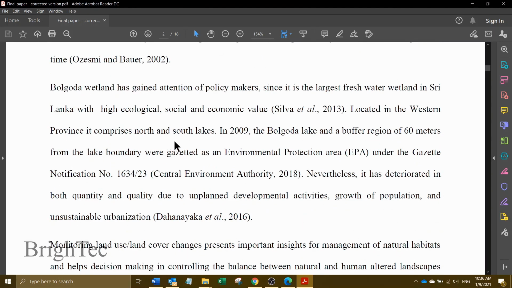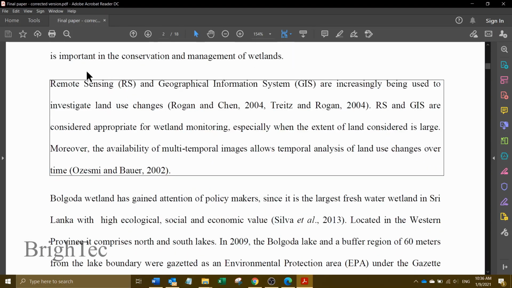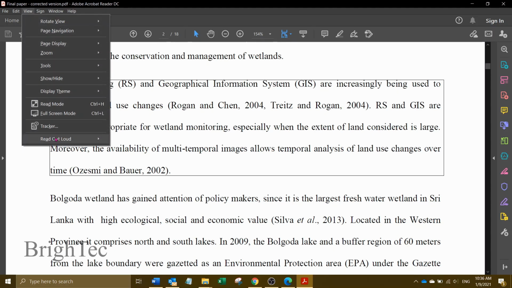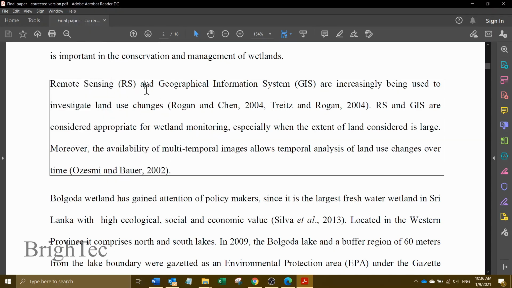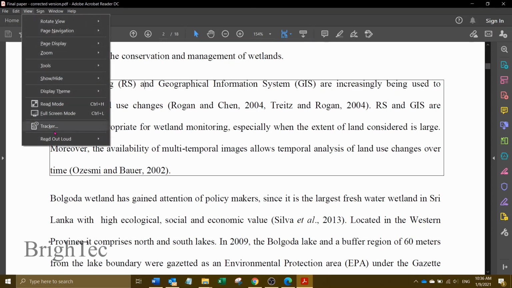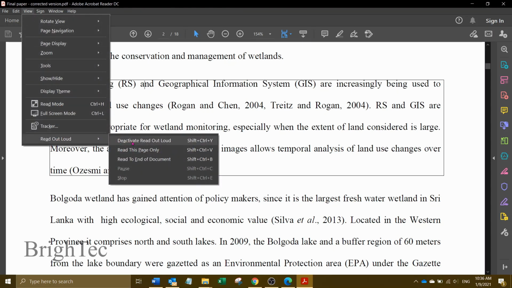as in Microsoft Word. After reading, you have to deactivate the feature. If not, it will start reading whenever you click on the document. So I will deactivate the feature now.